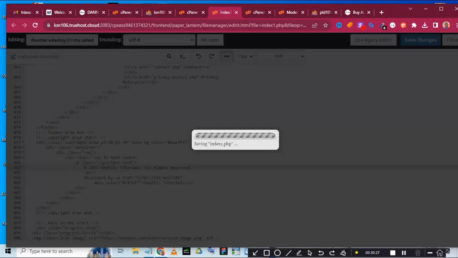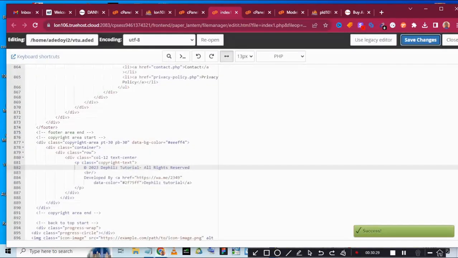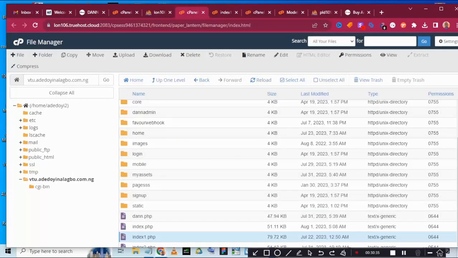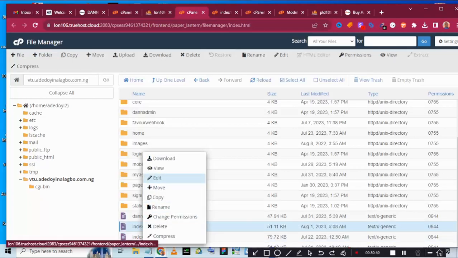Maybe it will work on this one, because they created like 3 index PHP files, so I don't know why it is 3. It's supposed to be 1. So we have checked this, we have checked this. Let's check this one too. Let's edit this one too.